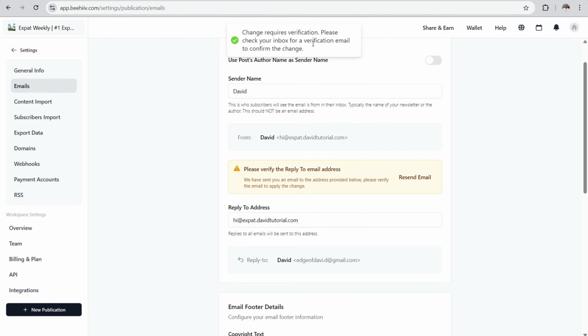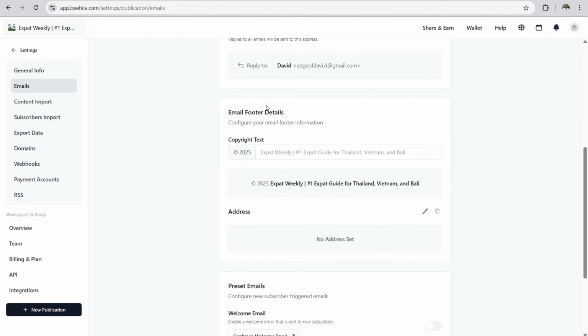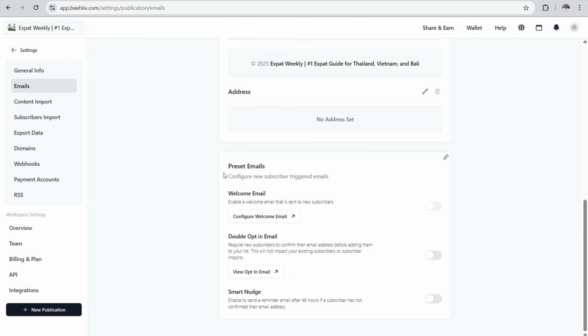So this change requires verification. Please check your inbox for a verification email to confirm the change. So if you are going to change it, then you have to confirm that you have access to this email. Anyway, so there we go. So now we have the email footer details right down there. I would leave it as is. Looks good over here.